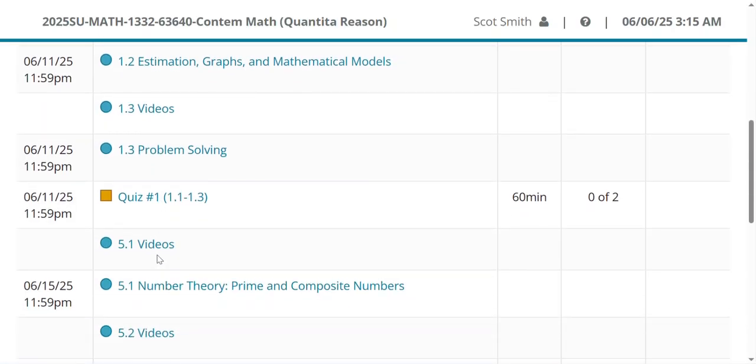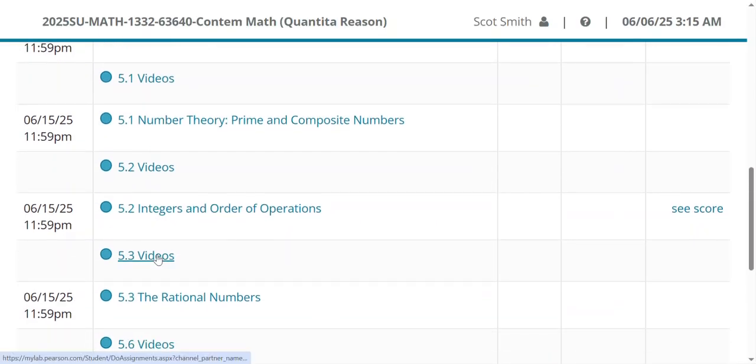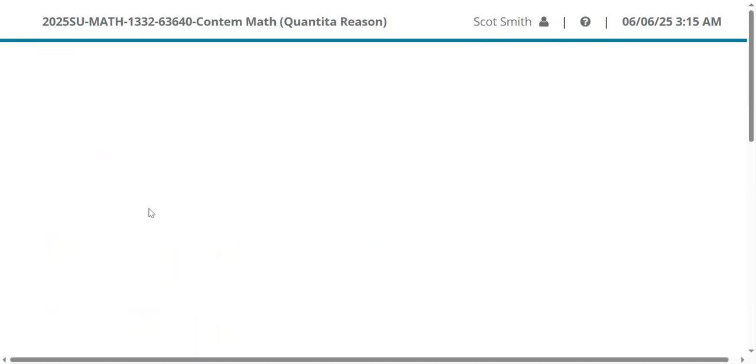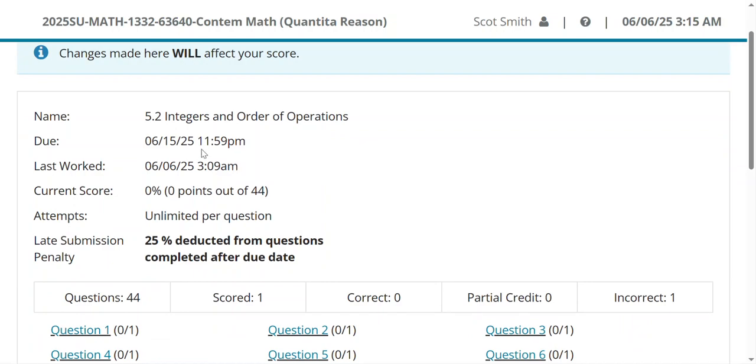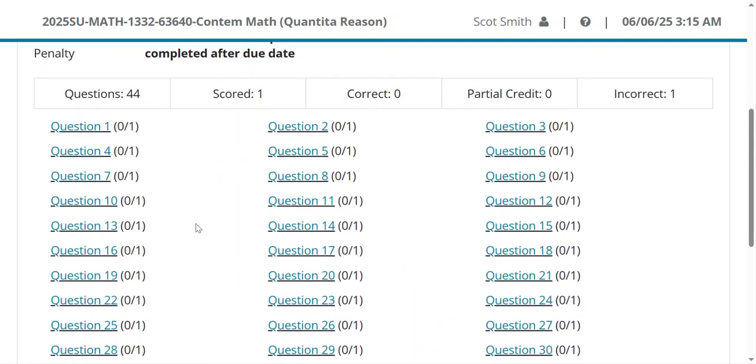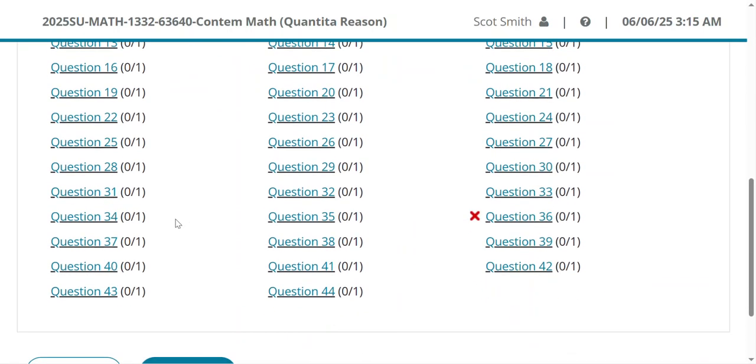Now I'm going to go into a different homework assignment. Let's go into this one here. Notice when you come in, it tells you the due date and the penalty for being late. There's a little more information there, but that's the main thing. And you can see in this section we have 44 questions.